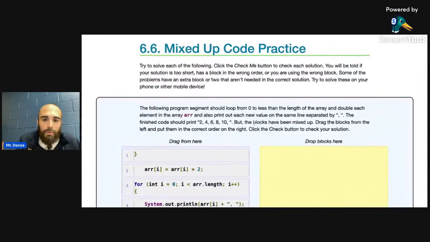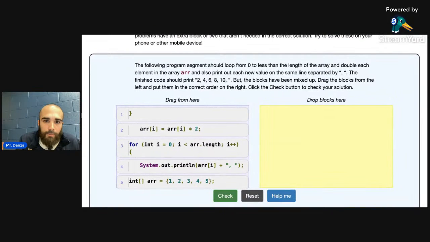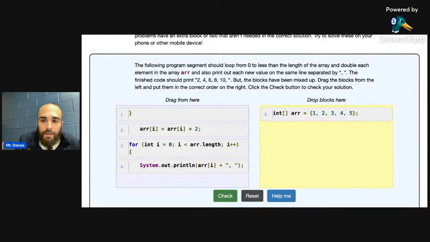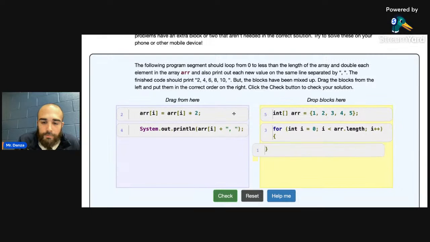6.6, mixed up code practice. Okay, try to solve each of the following. It says the following program should loop from 0 to less than the length of the array and double each element in the array and print out the new values on the same line separated by a comma. Okay, so we'll go ahead first and start with our array. So int array is 1, 2, 3, 4, 5. I'm going to write a for loop. I'm going to close it there.